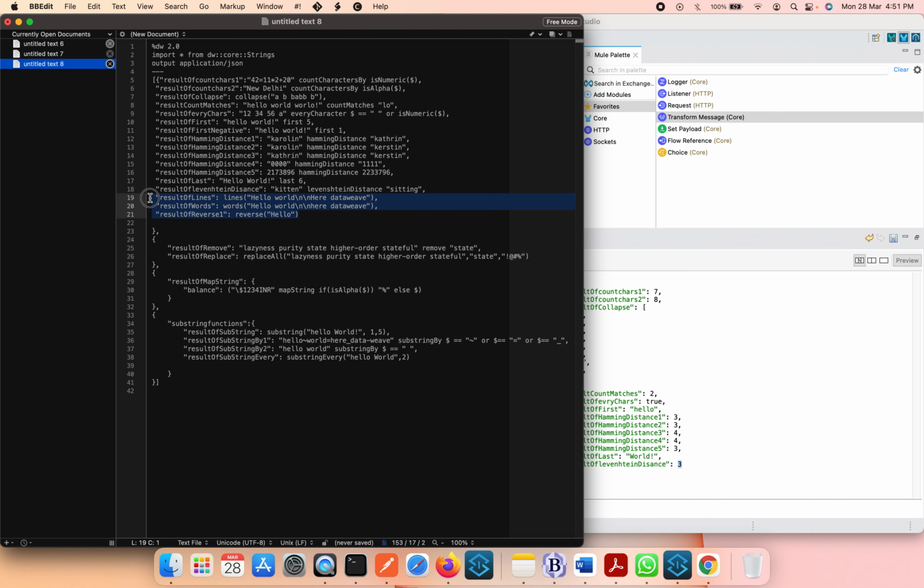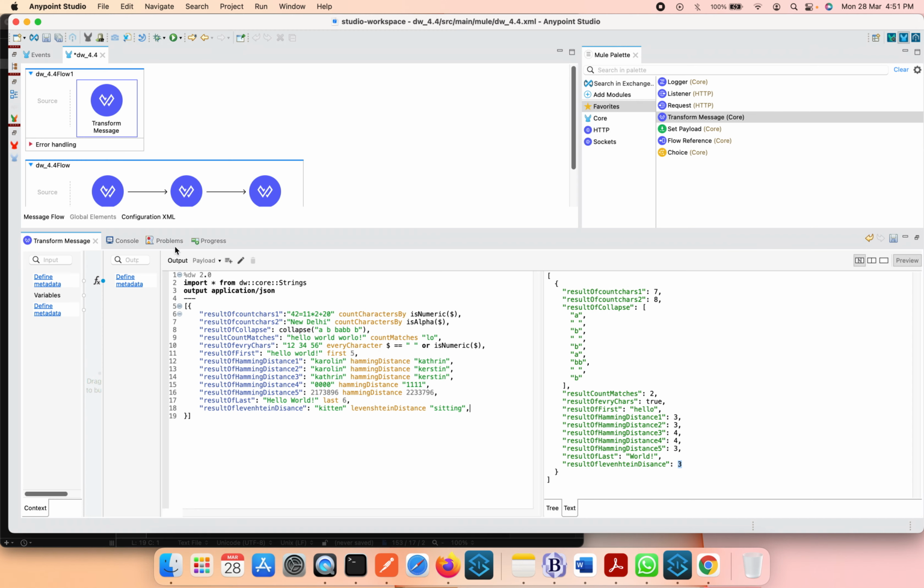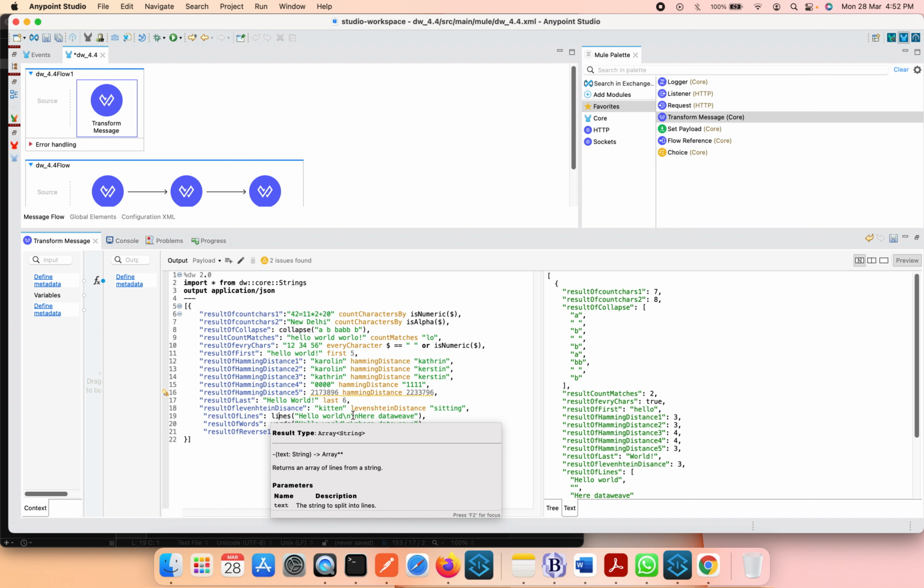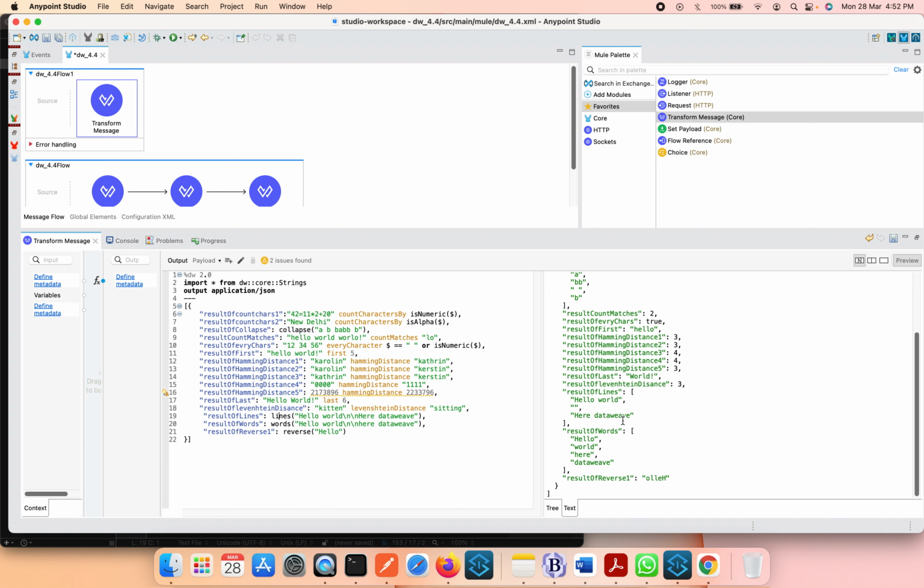Let me quickly copy paste all these 3 first, because these 3 are quite on the same line. So the result of lines. So basically lines is a function which takes a string as an input and converts it into an array. Okay, so hello world is being taken as the first line, then there is a line break. So here you can see the line break is there, then there is a space, and here DataWeave.